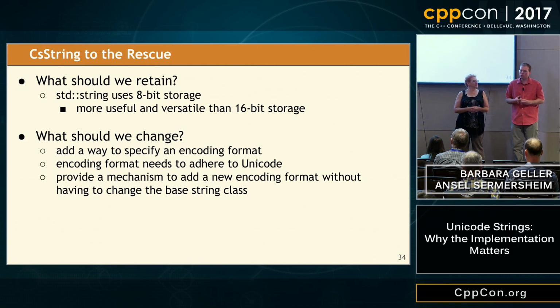But what needs to change? Well, we need to support encoding. We need every string in the program to be tagged with its encoding. And we really want to deal with Unicode because at this point in computer science, all of the other encodings are basically historical artifacts. And we wanted an ability for people to add new encoding formats as different things become available without having to change the implementation of the string class.